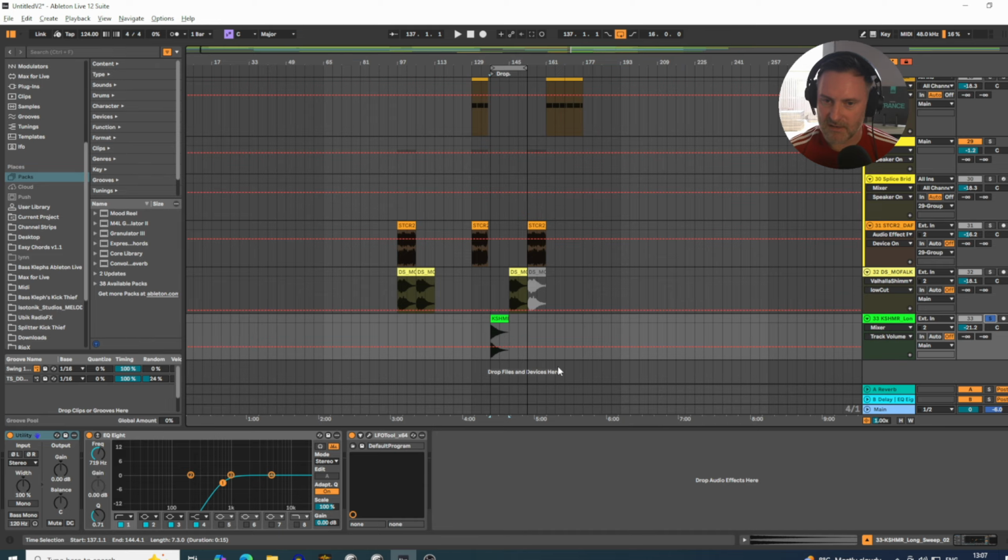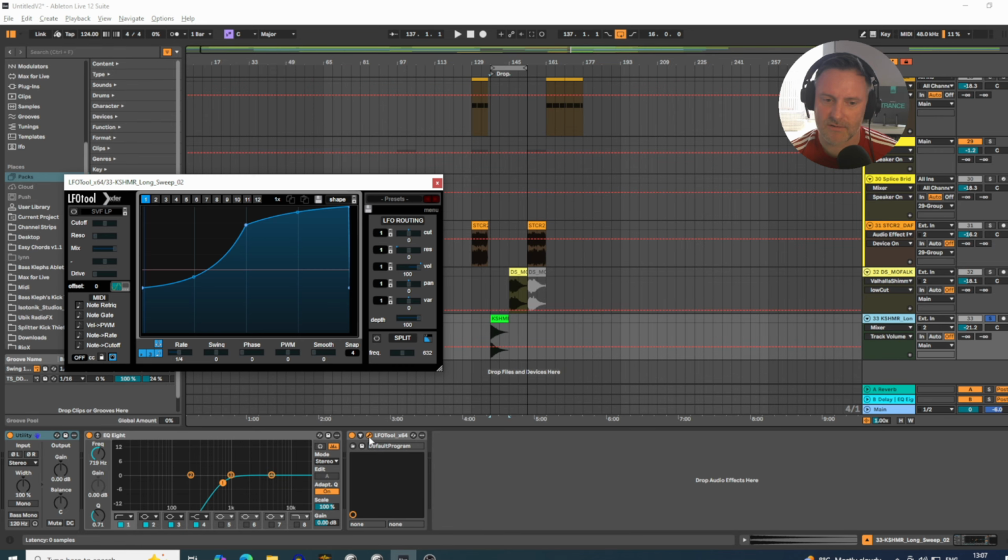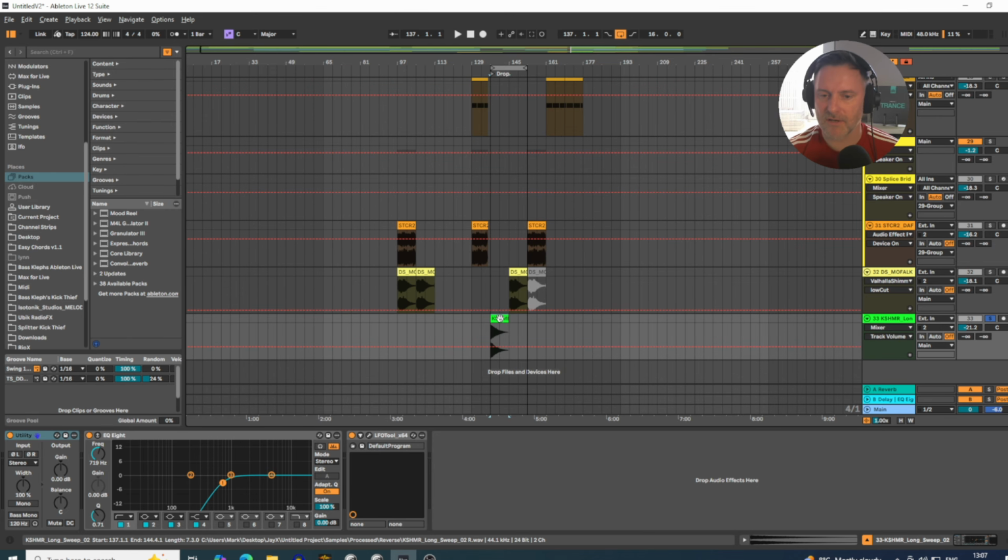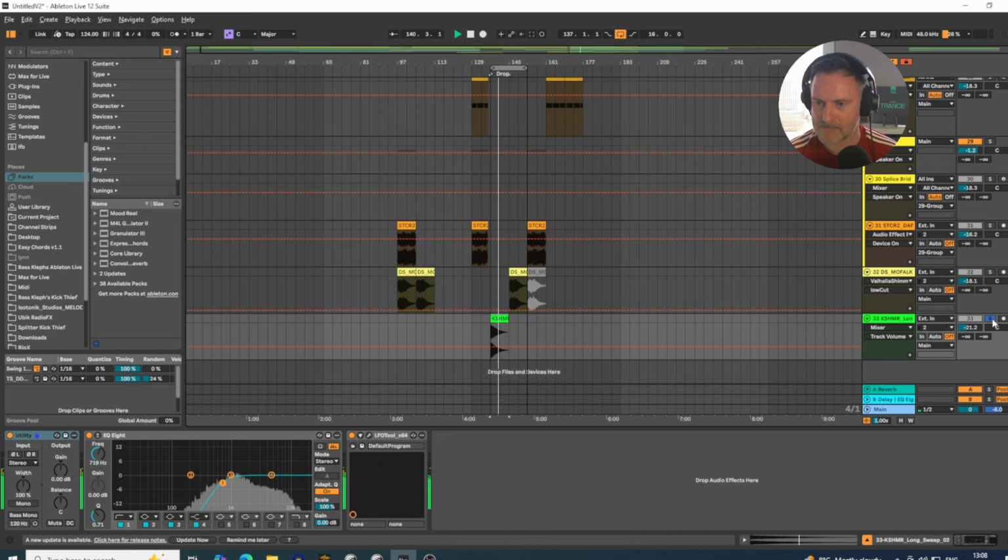The last one is just a Kashmir sample off Splice. We've taken off a lot of the low end, and again it's just an LFO tool. It's just a down sweep to give it impact once the track actually drops. Okay, I think that's all of the channels so far.